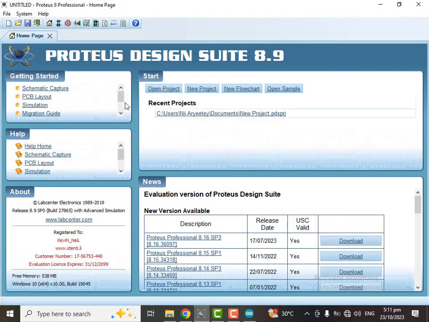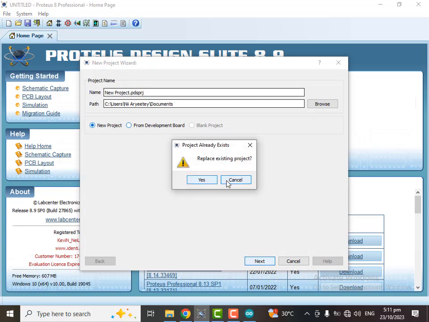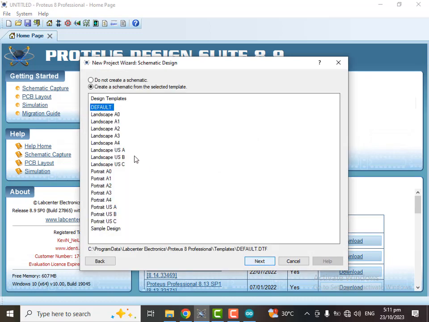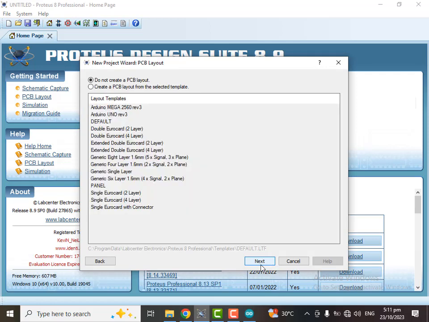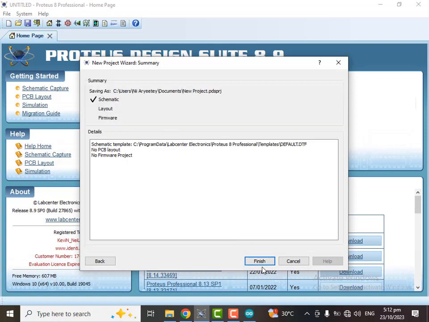So this is my Proteus software. What we have to do now is create a new project. Leave it as new project, click on next. Yes, let it be on default. Leave it on do not create a PCB layout. Next, no firmware project, and next. Okay, click on finish.